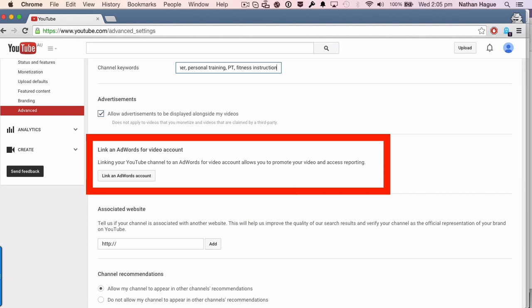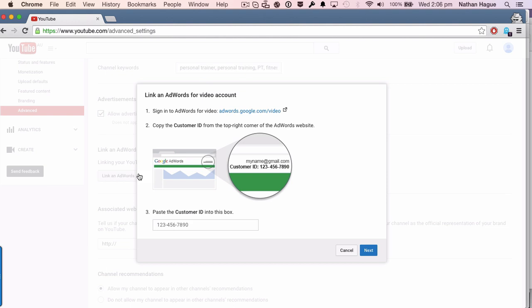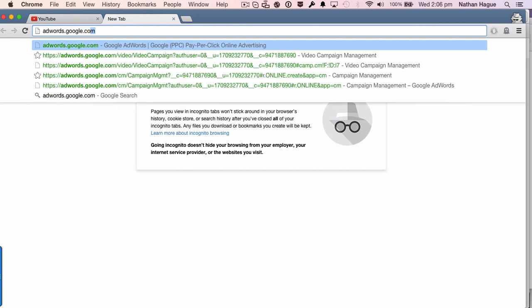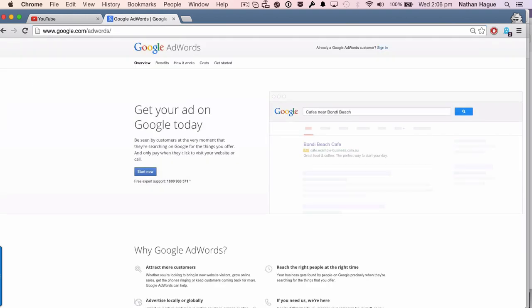Link an AdWords account. So things get a bit groovy at this point. So let's just click on this one just here. And now what it's going to ask you is for your customer ID for your AdWords. So if you don't have AdWords set up, what you need to do is go to adwords.google.com. In this case, it's google.com/AdWords, either or. So you want to go ahead and sign in with your AdWords account. And if you don't have an AdWords account, don't worry. It's really not that complex just to set up your account.